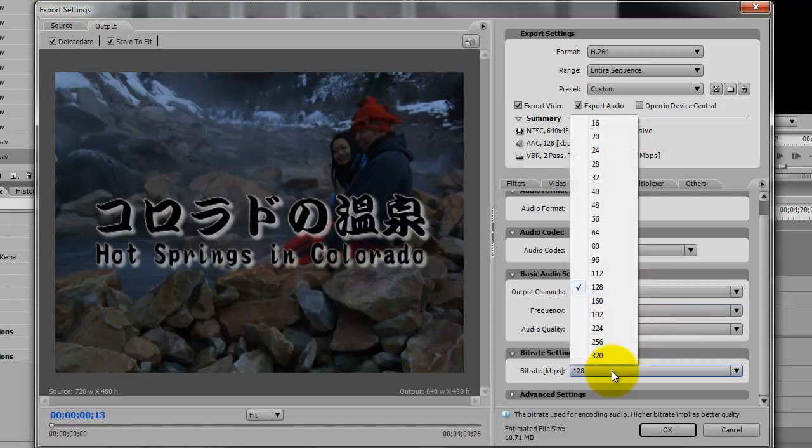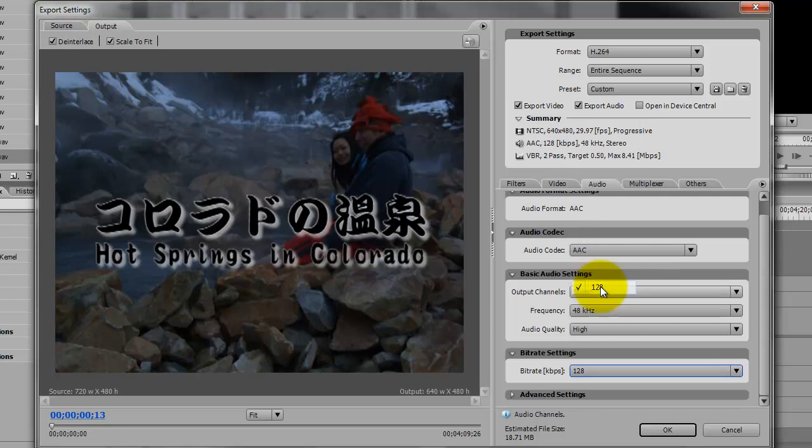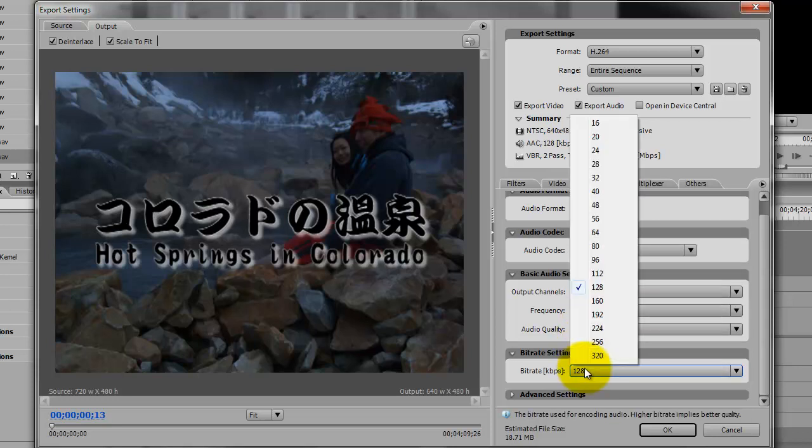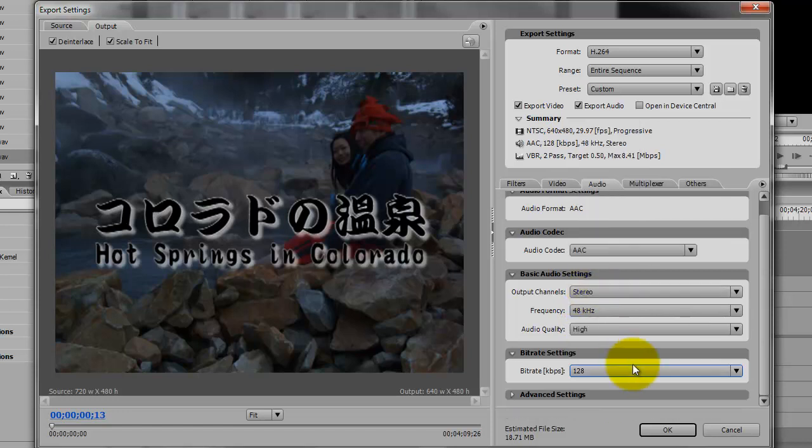Okay, then bitrate. If it's someone speaking, making a speech, 96 or 64 would be fine. But in my case, there are two people talking, and there's a nature sound and other ambient sound that I want to include clearly. So 128 is the minimum I would like to go. I don't want to go even lower than that. Depending on the sounds, if someone's singing or something, I might even go with 160 or 192. But 128 is okay all the time, always.